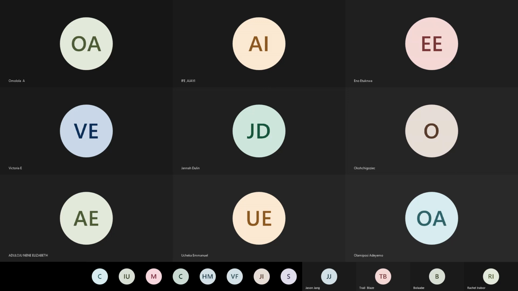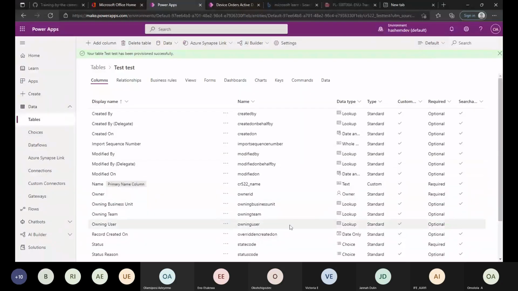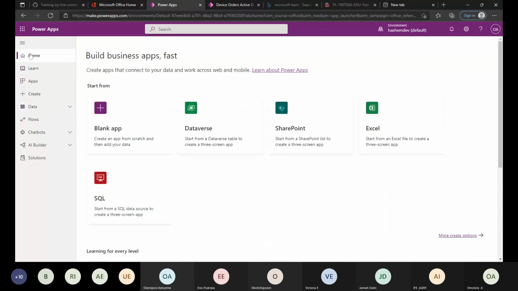All right. So can you see my screen? Yes. Okay, amazing. So let's just go back. So now, when you enter your Power Apps, we know how to get to this point, right? Hi, everybody. Can you hear me? Do you know how to get to this point? Please just say yes. Yes, yes.